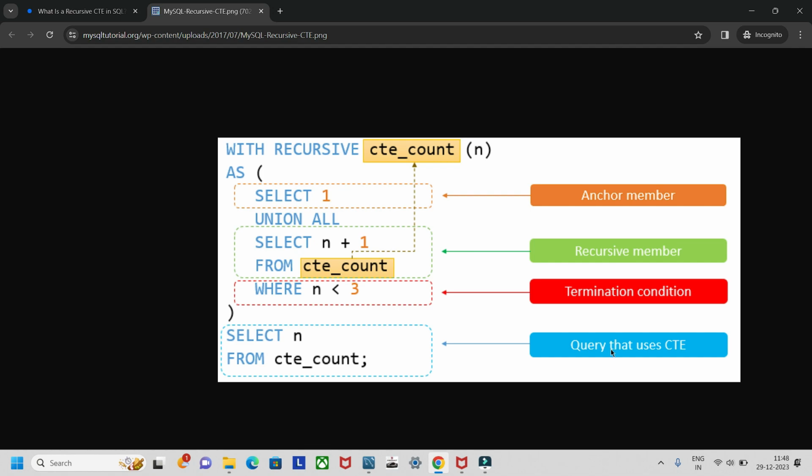And then the query that uses the CTE. Basically select n from CTE count. So we are selecting whatever the output is from this recursive CTE. Just keep in mind that it has an anchor member, that is a select statement, and then UNION ALL, a recursive member which takes the input from the anchor member, and a termination condition. And lastly the query that you want to run, like the entire thing or a subset of it.